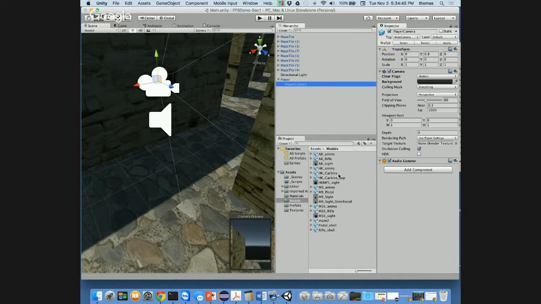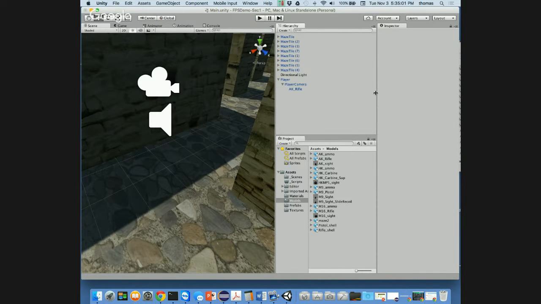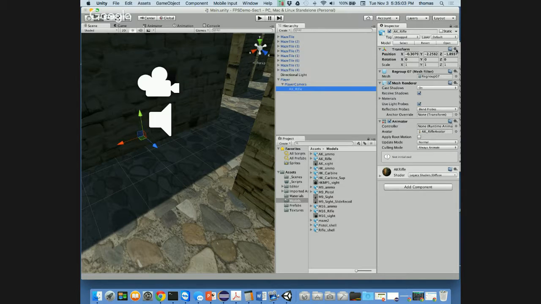And I want to pull my AK rifle, my AK-47 equivalent, into my player camera. So I'm going to move it in there. Again, there's different ways of doing this. If I pull it in like this, and then move it under my camera, that's where I want to do it. One thing is I want to reset my position so I can actually see this thing. So I'm going to right-click, reset, so I can see it there. So there you see my camera on the left there.